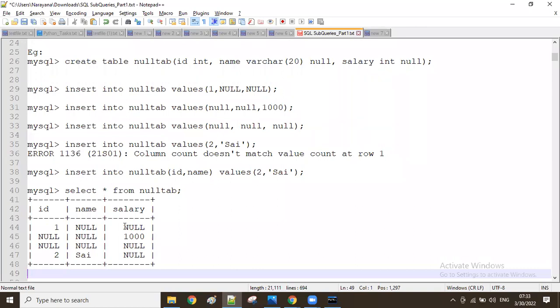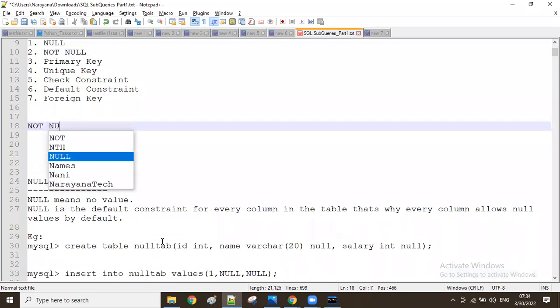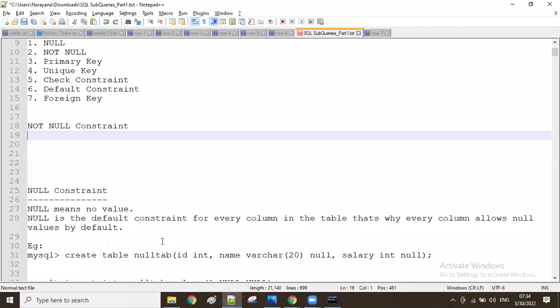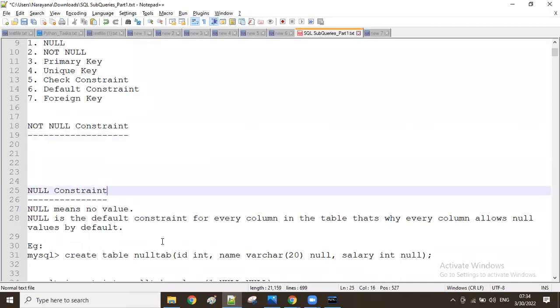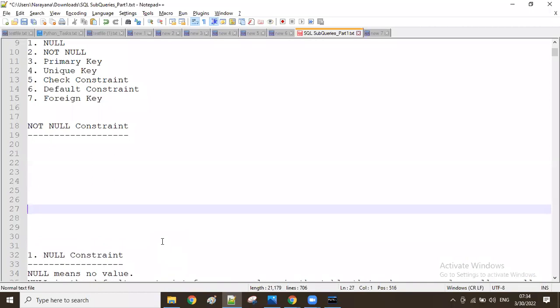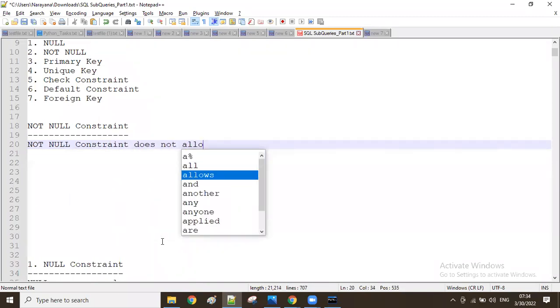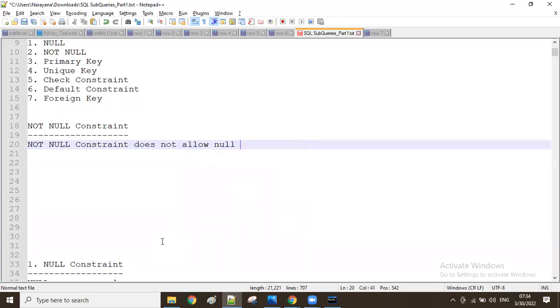Second one, not null constraint. The not null constraint does not allow null value.